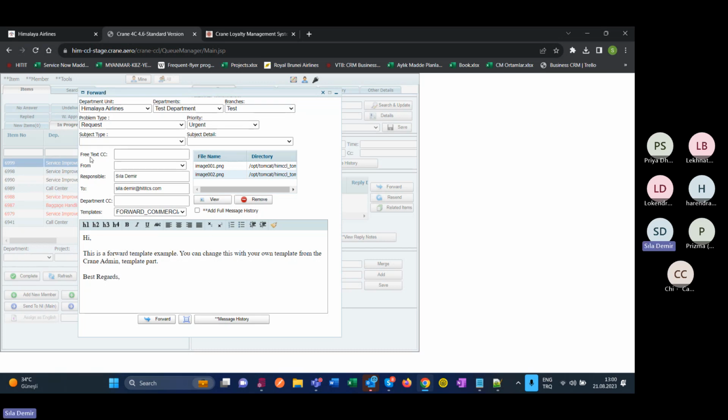By the way, we have the free text CC and the department CC area. You can put the CC and the other stuff here as well. For example, this item has two attachments, and these two can be seen in that screen. If you want to view these attachments, you can select one and click the view button, and then the system will download the attachment. And of course, if you want, you can remove it directly from here.